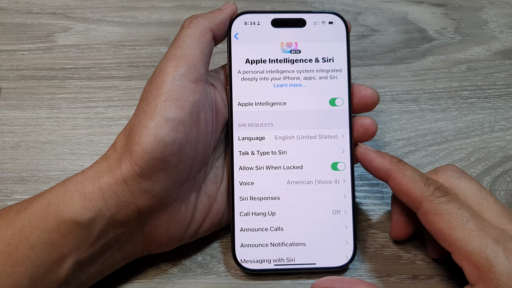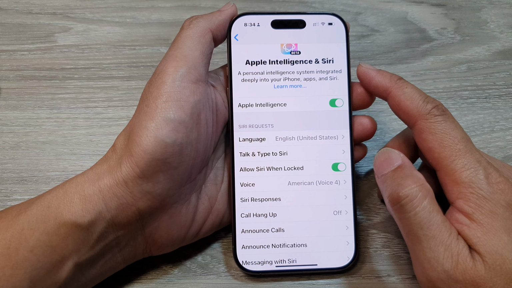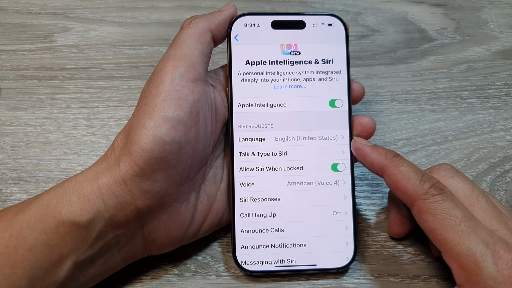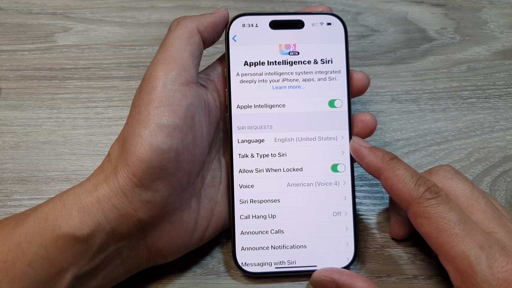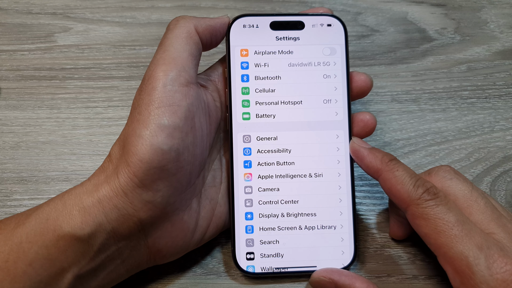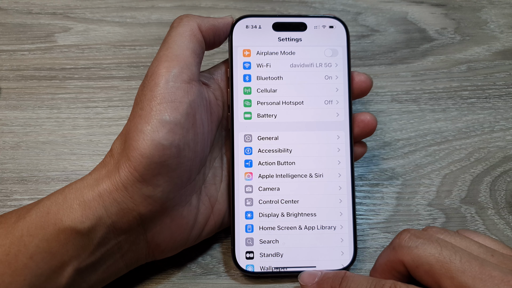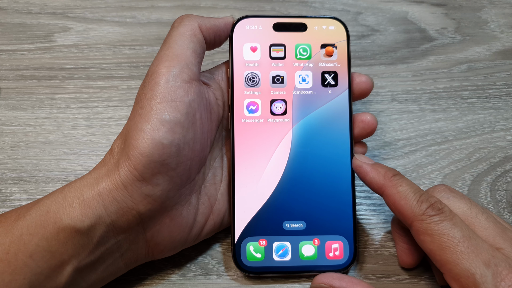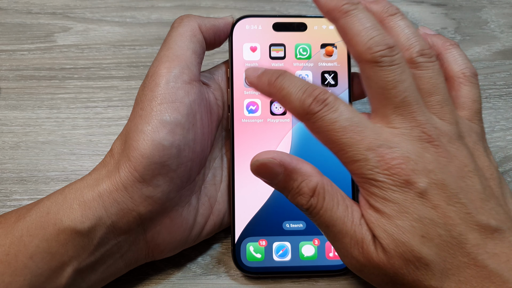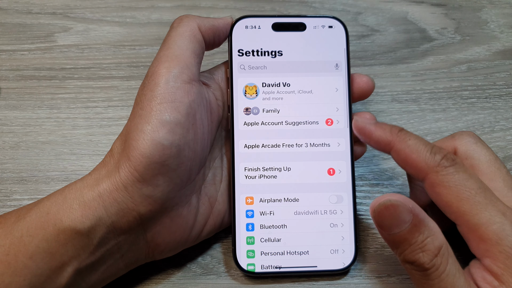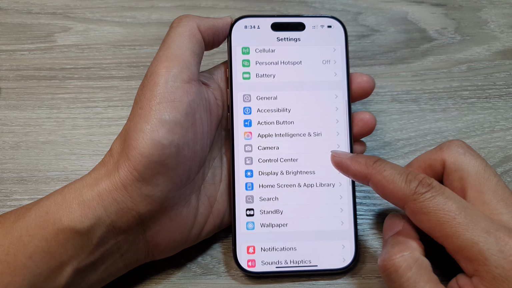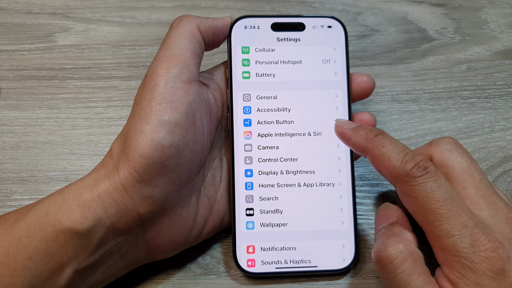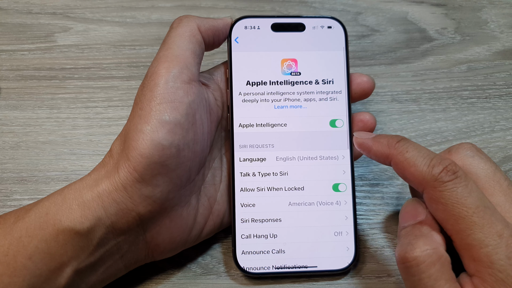How to change the language for Apple Intelligence and Siri on the iPhone 16 series. First, let's return back to the home screen by swiping up at the bottom of the screen. Then on the home screen, tap on Settings. Now from the Settings page, scroll down, then tap on Apple Intelligence and Siri.